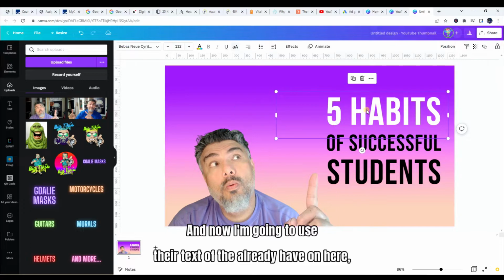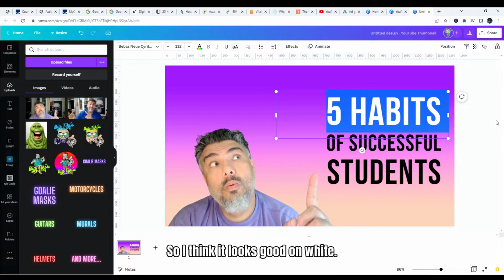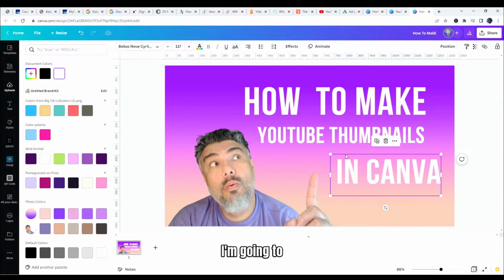And now I'm going to use their text that they already have on here, but I'm just going to edit it, put my own text in. So I think it looks good all in white. I'm going to adjust.